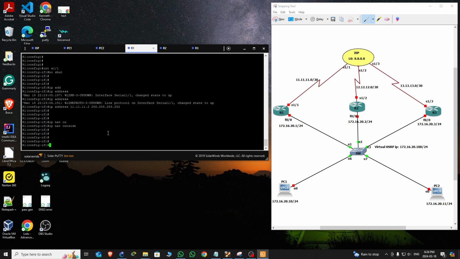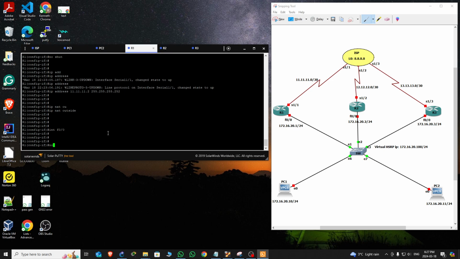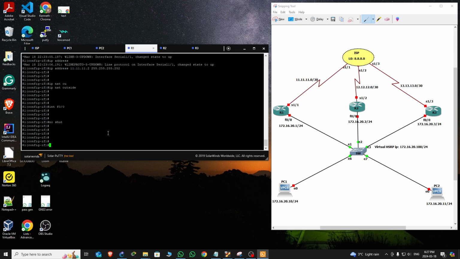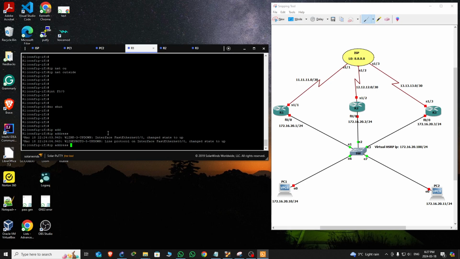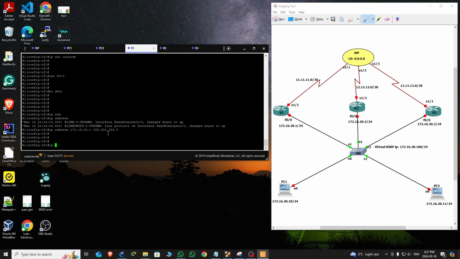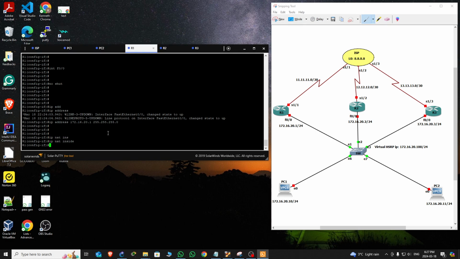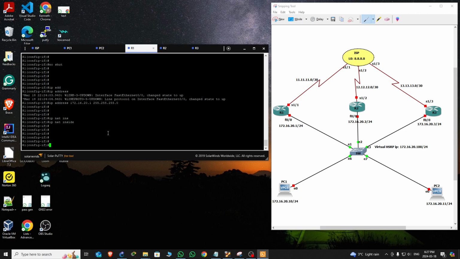We'll do the same thing on the LAN side, which is the inside interface. Interface serial 0/0, ip address 172.16.20.1, mask 255.255.255.0. We call this one ip nat inside. Okay, it's an inside interface.